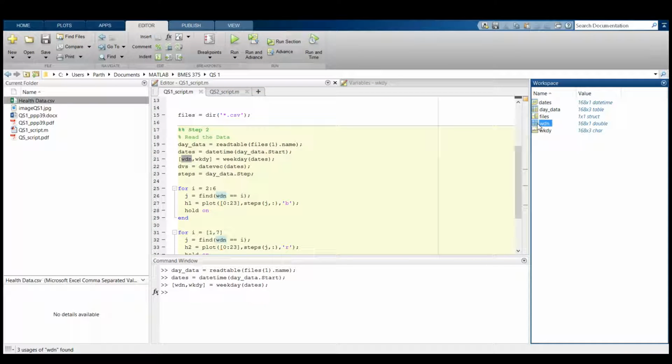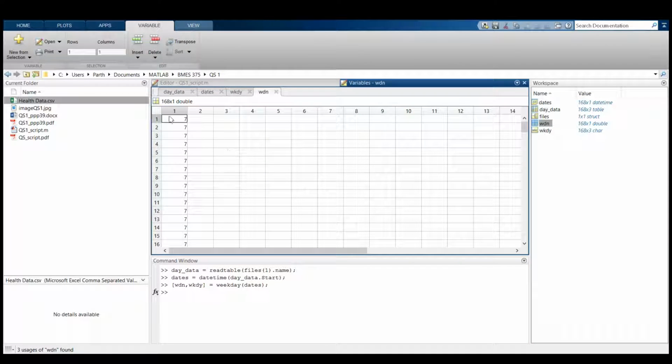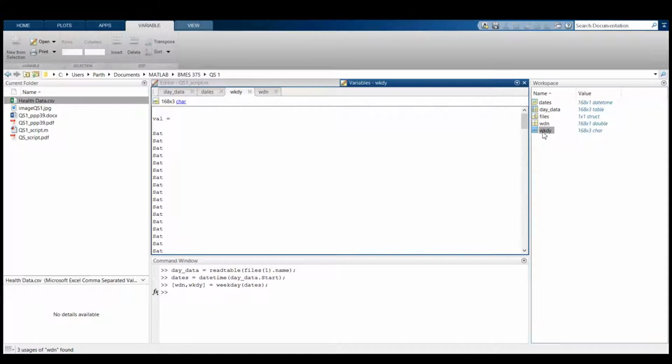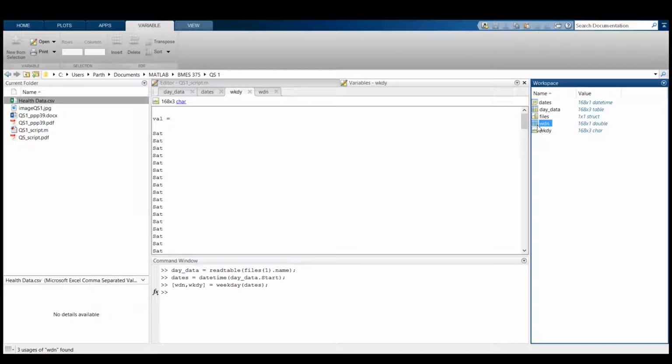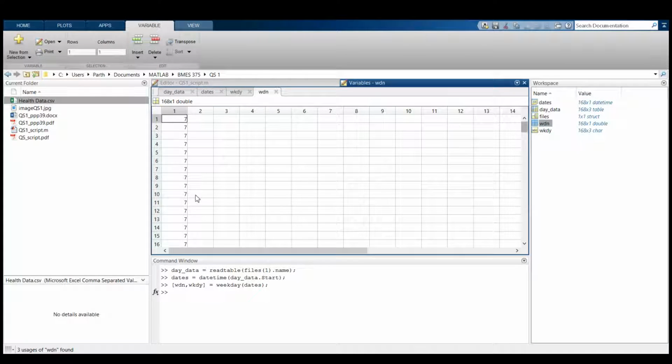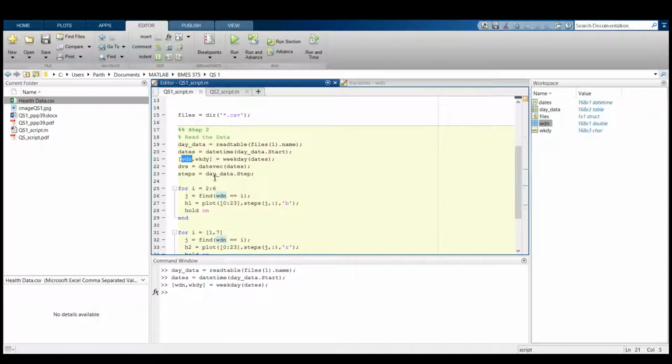And if we click on it here, you can see it starts with the number 7, and if we click on weekday, you can see that first value is Saturday, meaning that Saturday corresponds to the number 7, and then Sunday corresponds to the number 1. So we know that our weekend days are 1 and 7.